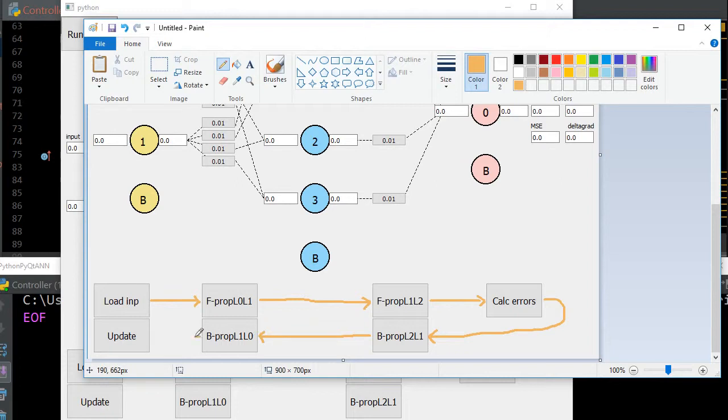And here there are two paths. You can either update directly, which is pattern learning, or you can wait with updating and load the next inputs, and that is batch learning.